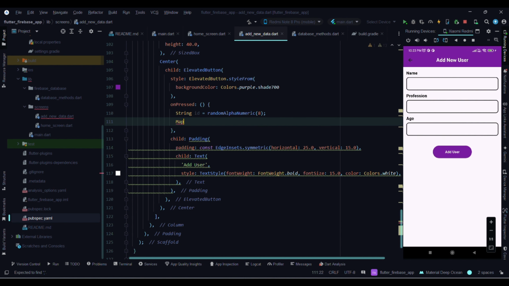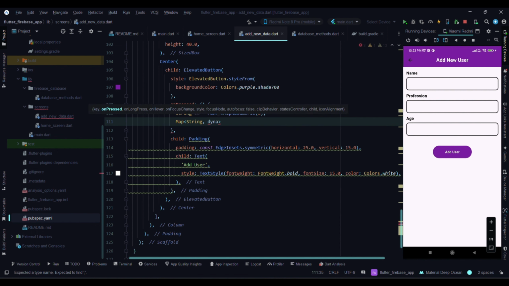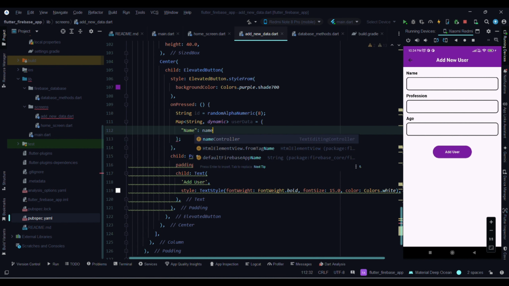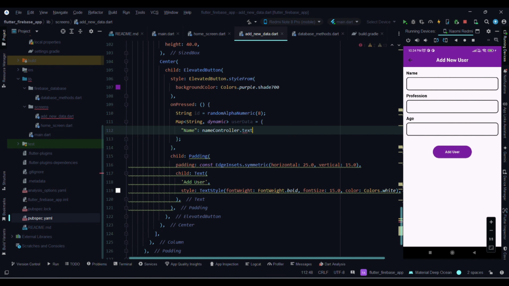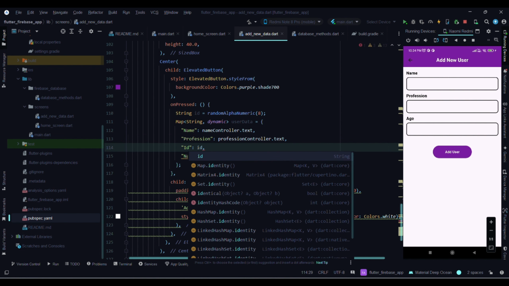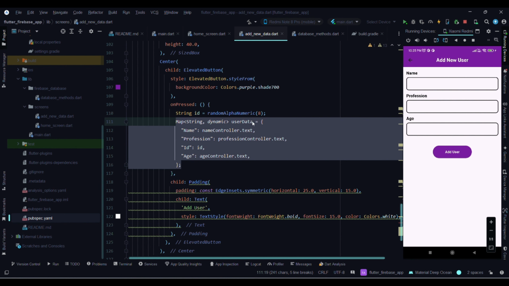And then I'm creating one map which will hold all the values of the text field controller. Same string and dynamic type, userData. Now I will use name as key, and here I'll pass nameController.text. Let's copy. So this is my userData map.